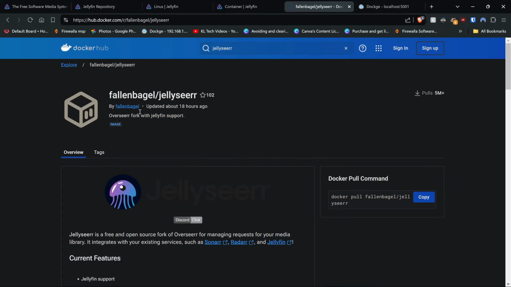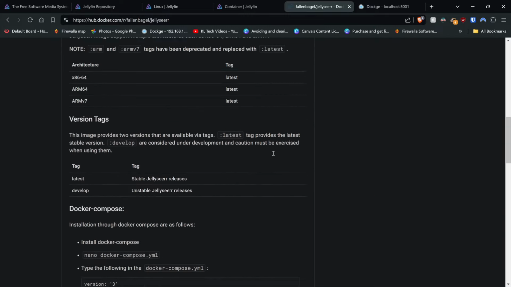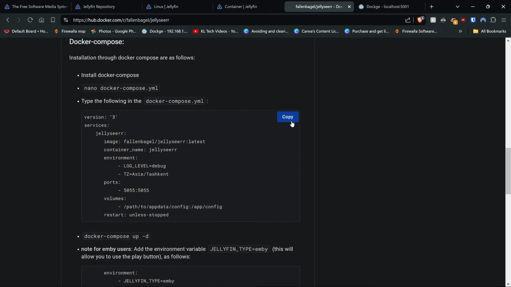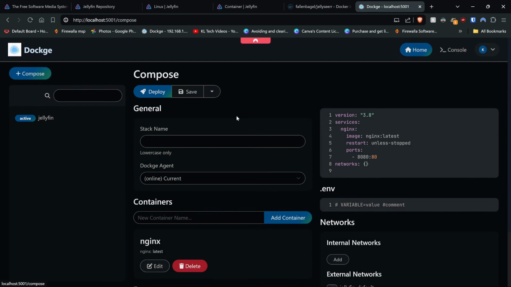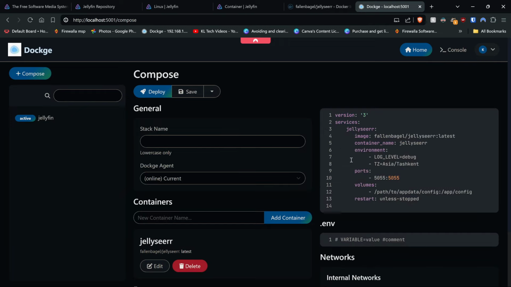So what we're going to do is we're going to use the Fallen Bagel Jellyseerr. It's had over 5 million downloads, very trusted source on the Docker Hub. And we're just going to copy this, go into our Dockage. And if you don't know what Dockage is, as I mentioned earlier, it is an alternative to Portainer. That's also in the description below.